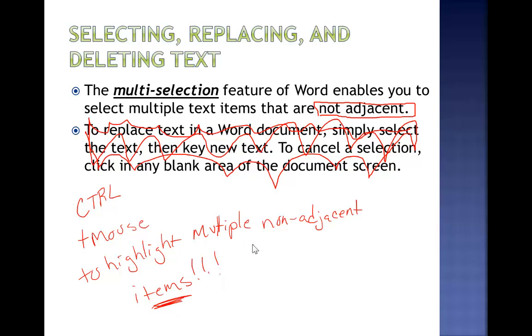This is very important, okay? You can use it to select more than one object, and you can also use it to select more than one word. So it's very useful to you. Alright, so let's move on.